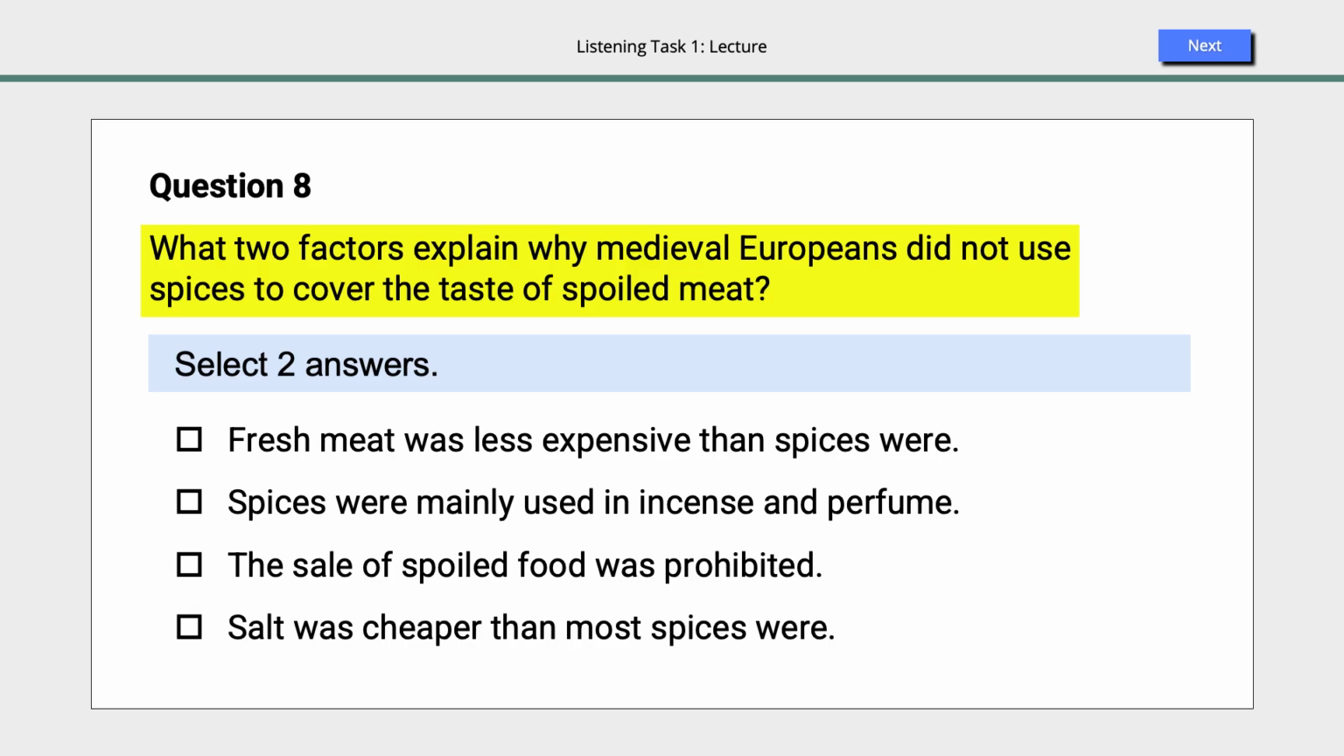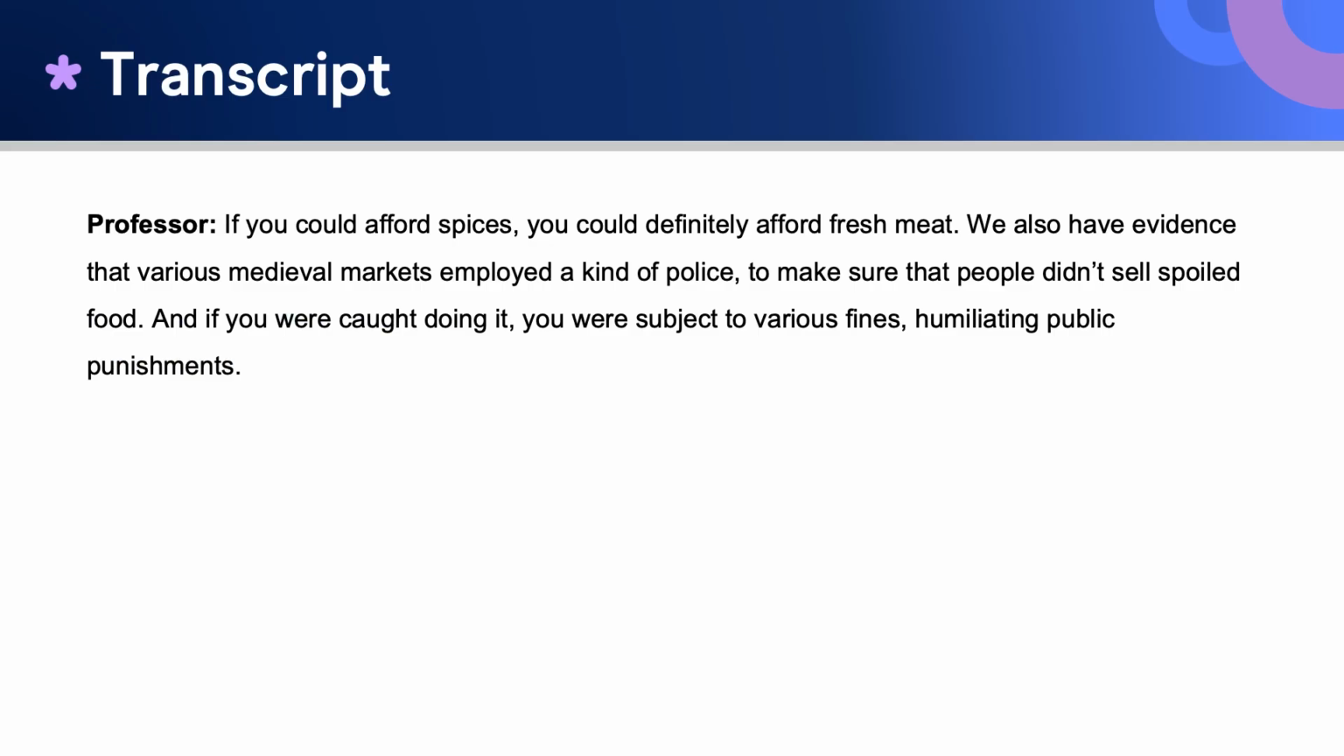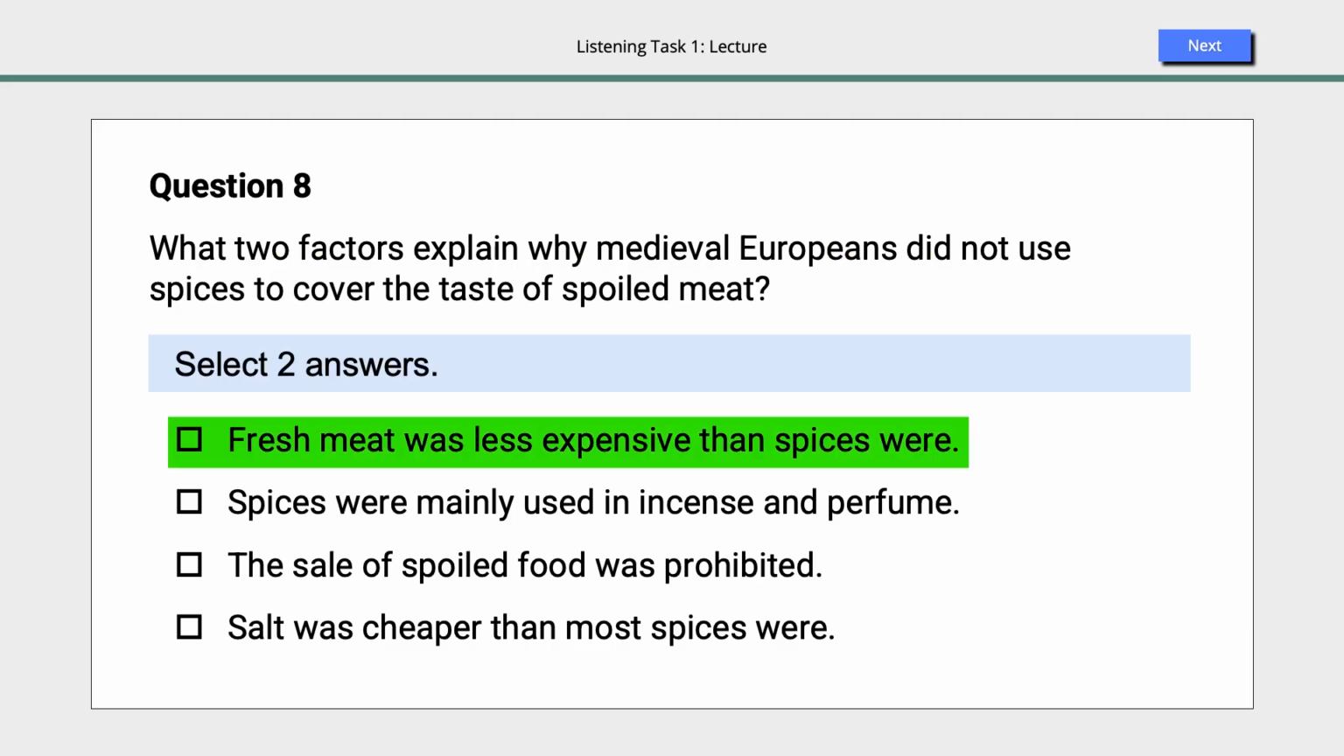Question 8 says, what 2 factors explain why medieval Europeans did not use spices to cover the taste of spoiled meat? This is a detail question, and note that you had to select 2 answers here. The first option given is, fresh meat was less expensive than spices were. The professor says, if you could afford spices, you could definitely afford fresh meat. So this option is correct.